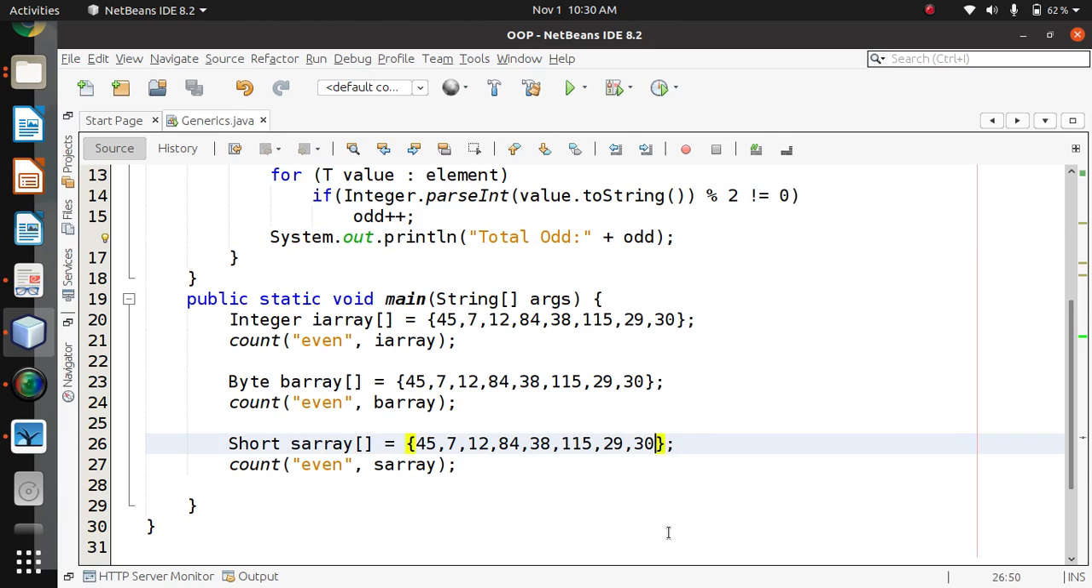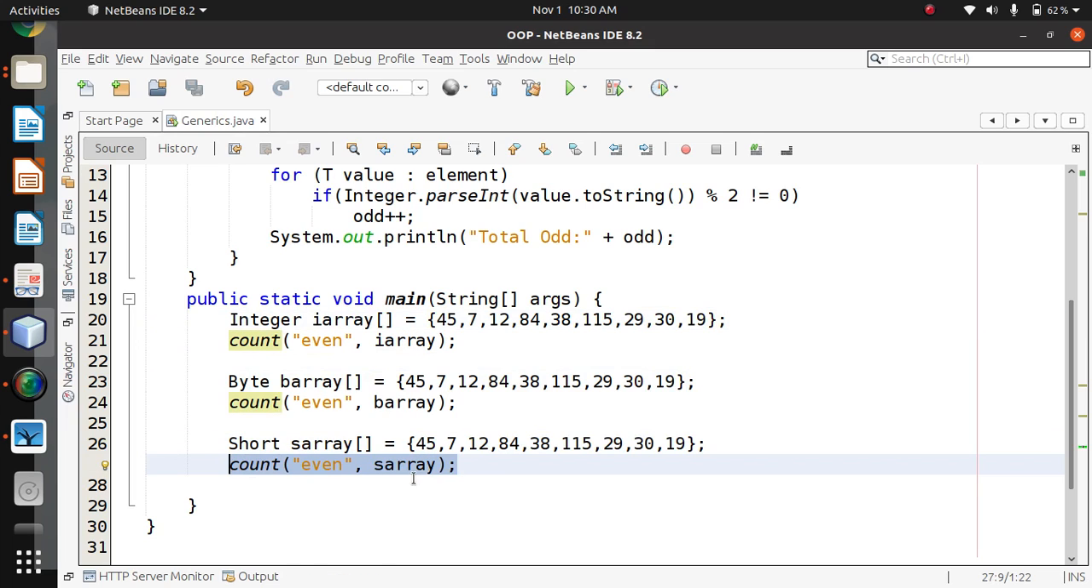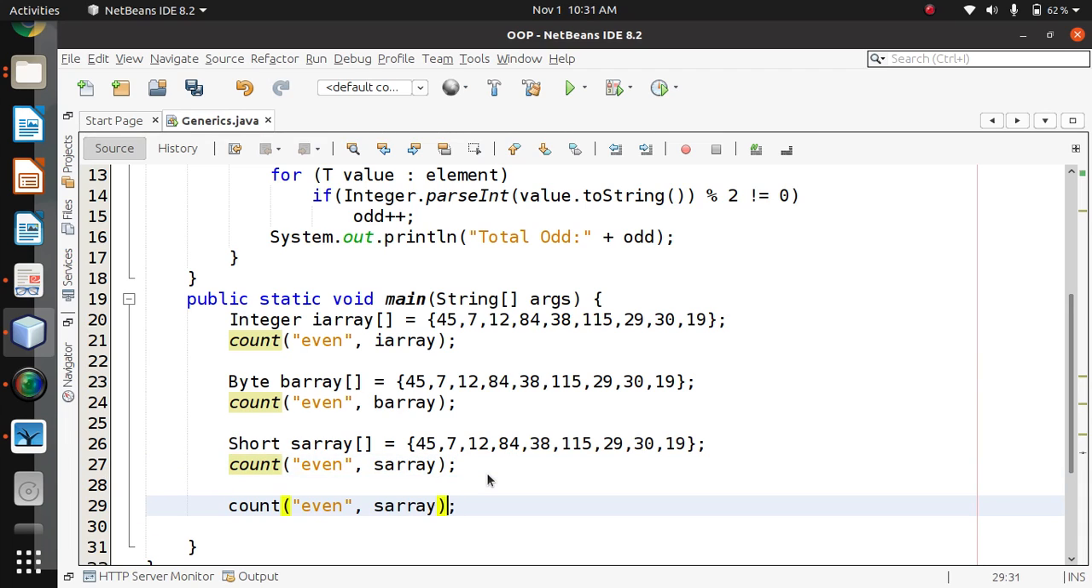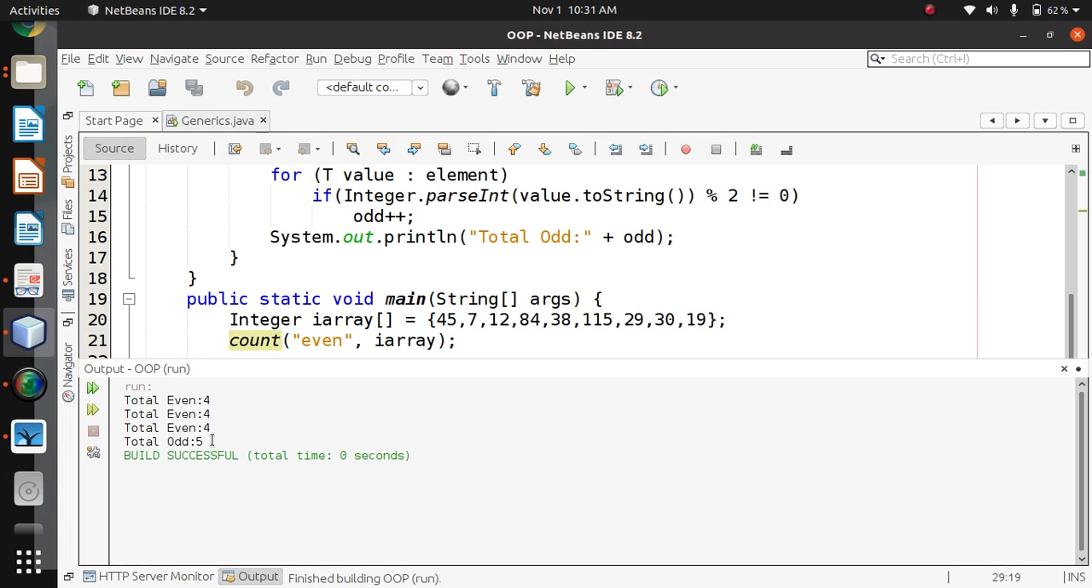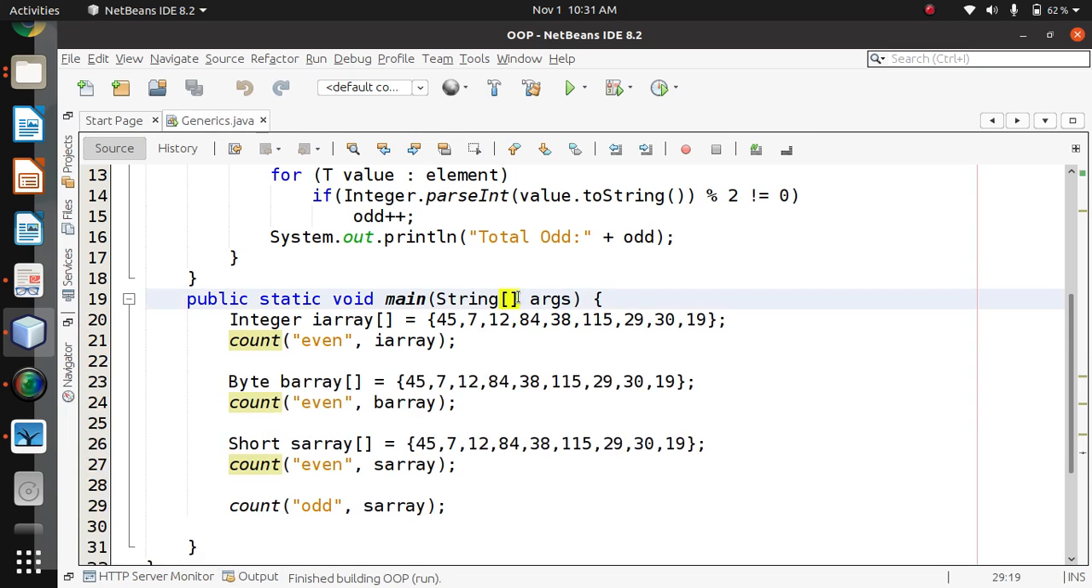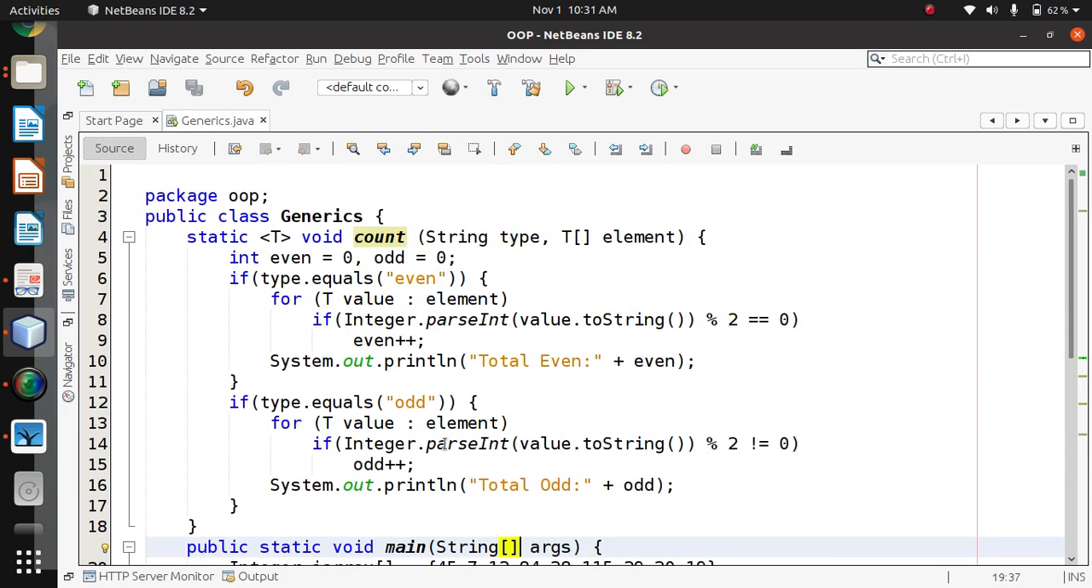So add one more number which is odd. Okay, here, so it will be easy to check even and odd numbers. So what I'll do, I'll count for the short array itself, you can count for the others also. Okay, here I'll write odd. Okay, and now try this. Now see, odd are 5. Okay, because this function is getting called for the short values.